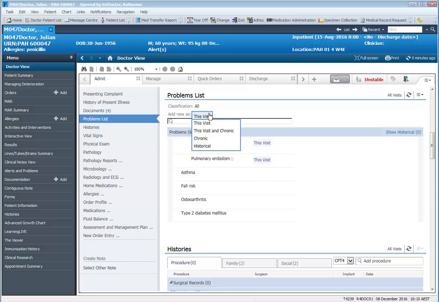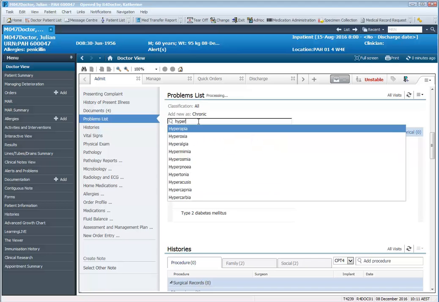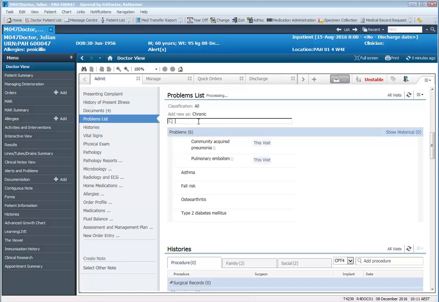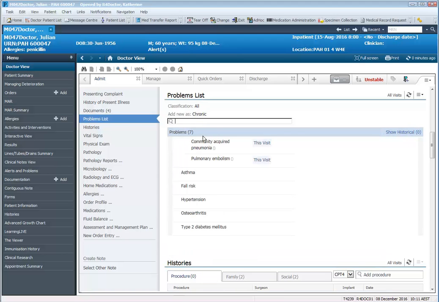You can change it to this visit and chronic, if it is a chronic condition and it's also the reason for this visit. You can select chronic if it's a chronic condition you're wanting to document, or you can do historical. Let's say chronic. So let's say the patient has hypertension. If we left it as this visit, it would show that the hypertension was the diagnosis for this visit. However, because we changed it to chronic, it's now showing up here in our problems list as a chronic condition.